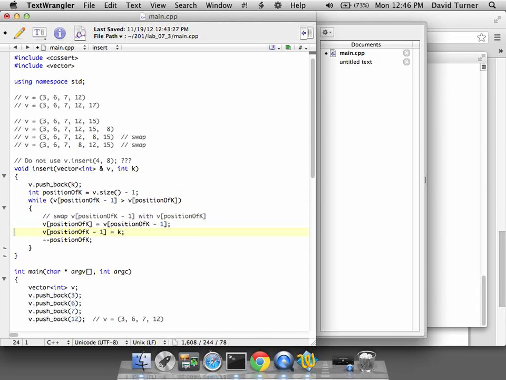But the problem is, when k is at position 1, and it's less than the thing that's at position 0, and we swap it so that k goes into position 0, we're all set at that point. That happens right here. But then we adjust the position of k to 0, and then we continue with the loop and try to look at position -1, and that's where we get messed up.